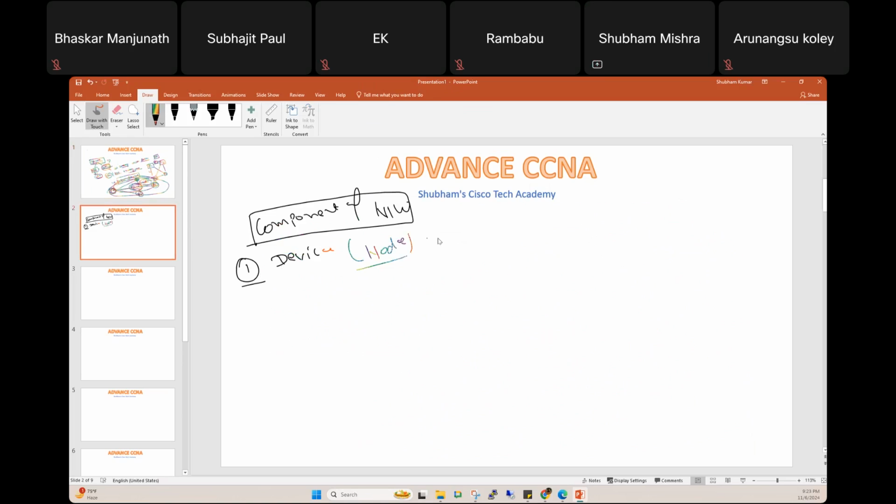Now, what is the use of device in the network? So how can you answer? These are the main parts of our network, and by the help of these we can communicate with each other. Getting my point? For example, devices send, receive, and process the information, and this is not possible without devices. Getting my point, everyone? It's clear? So that is the meaning of device.